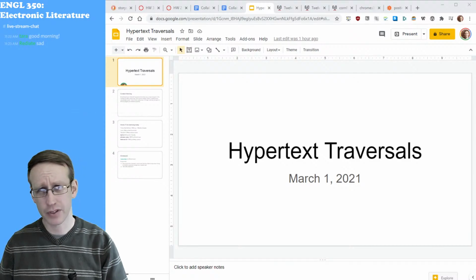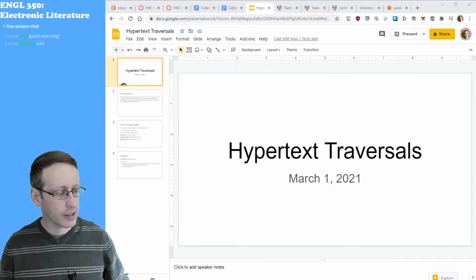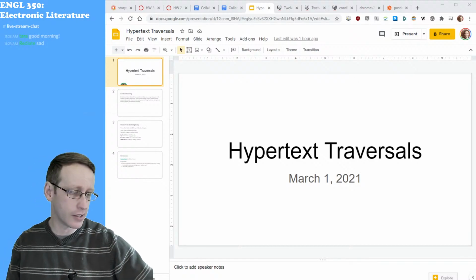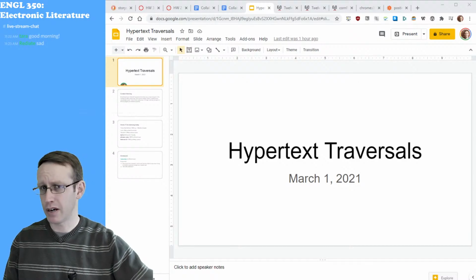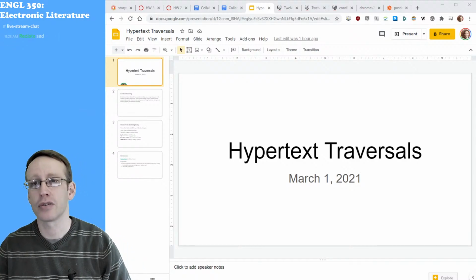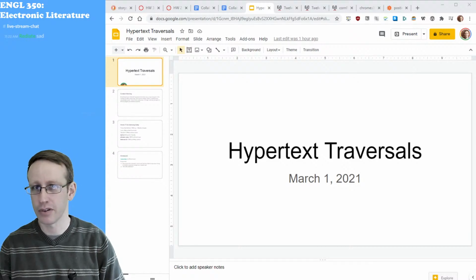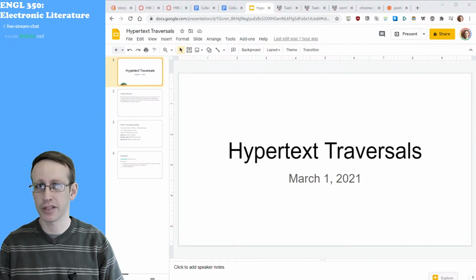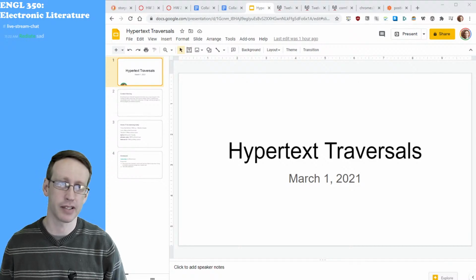You have read the first part of Chapter 3 in Scott Rettberg's electronic literature book, where he gives you some of the background on hypertext in the context of literature, or literary fiction specifically, modernism and postmodernism. And then he also talks about the technological context for hypertext. And one of those contexts that you are no doubt familiar with is just the way that hypertext works on the web. And that's something you experience all the time.